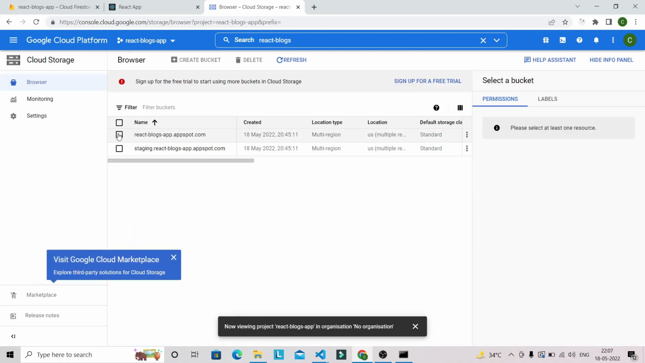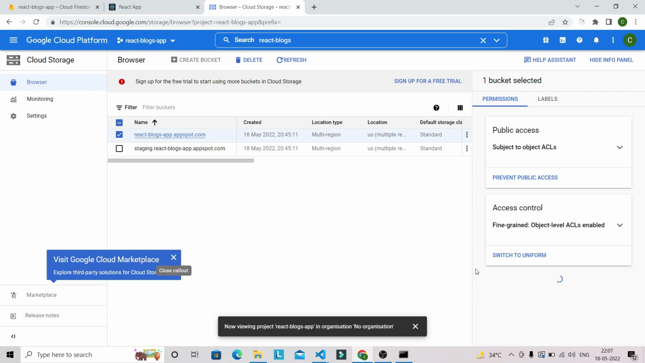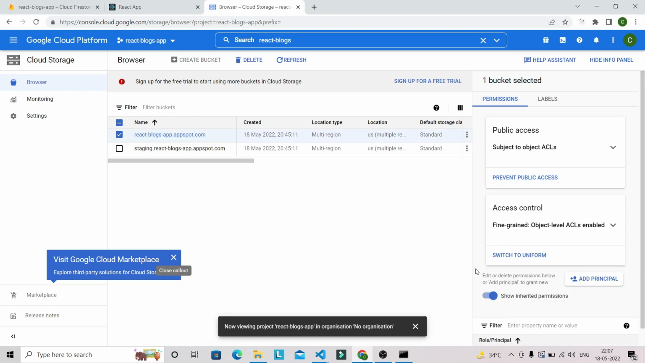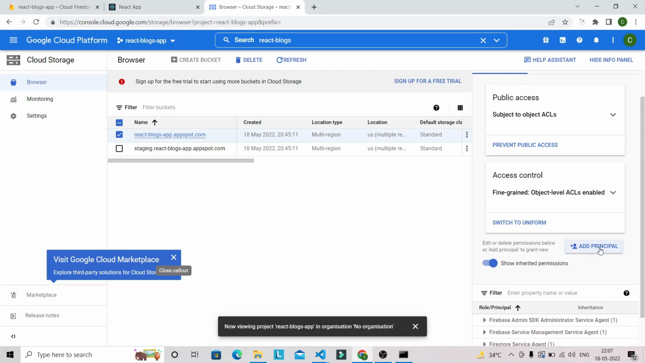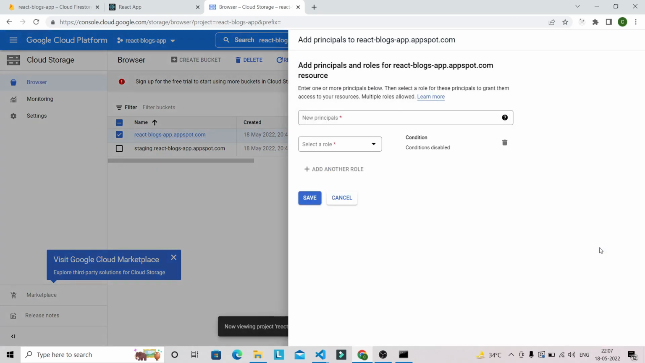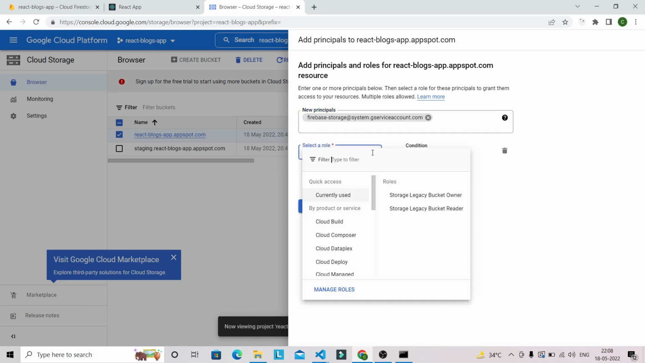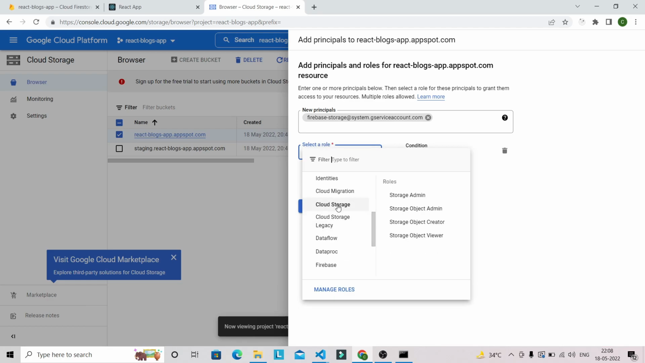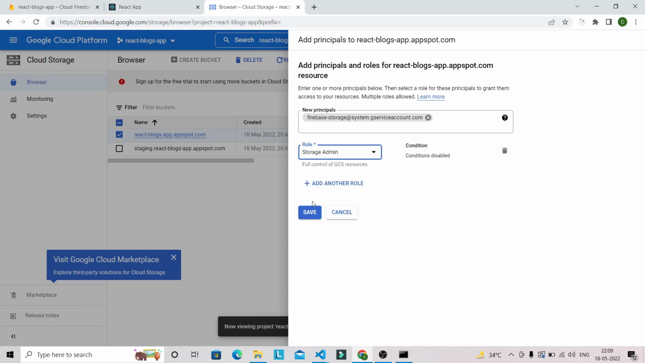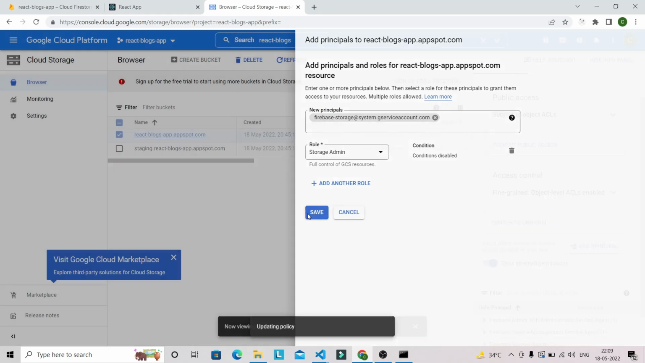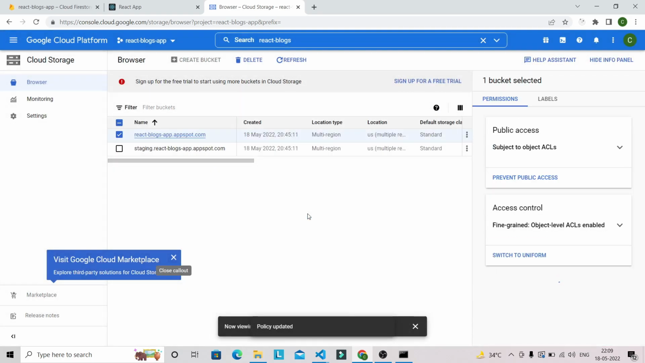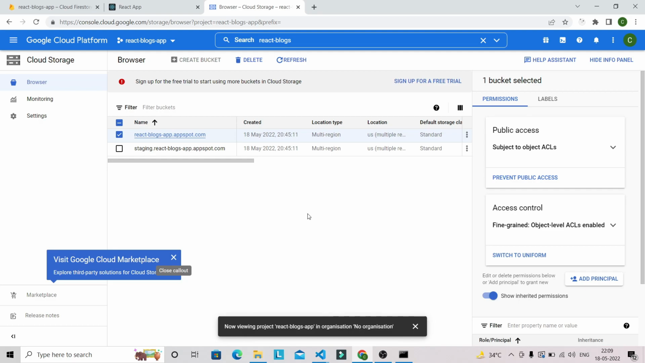and here you have to select this one, and you have to add one principal here. So let's click on add principal, and the principal we have to add here. So this one you have to select. After that, here you have to select the role. So the role will be storage admin. So you have to select this cloud storage, select this storage admin, then click on save. So we have updated our policy in order to upload images in our Firebase storage.